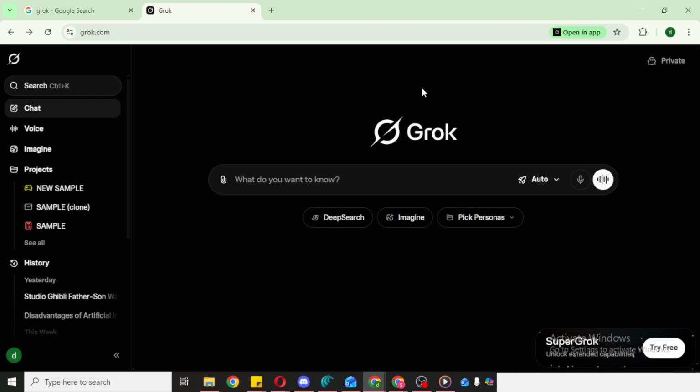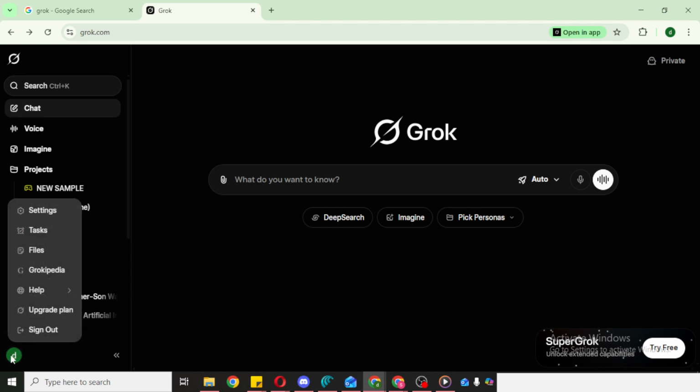Now, click Profile. You'll typically find your profile icon or name in the upper right corner of the page. Clicking it should open a small menu or take you to your account overview, depending on the layout you see.